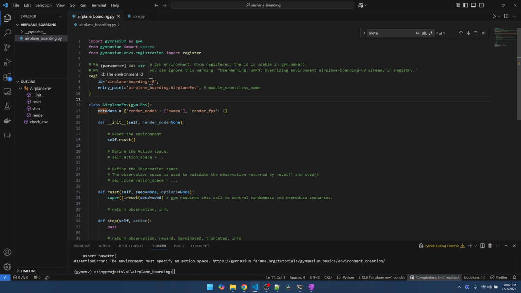The register function takes in an ID. This is the usual Gym naming convention, the name of the environment plus a version. And then the entry point points to module name, class name. Module name is airplane boarding. That's what I named my Python file, colon, and then the name of the class, which is airplane env.